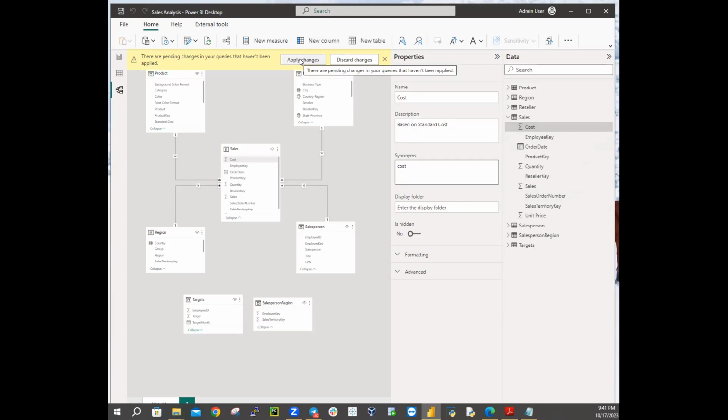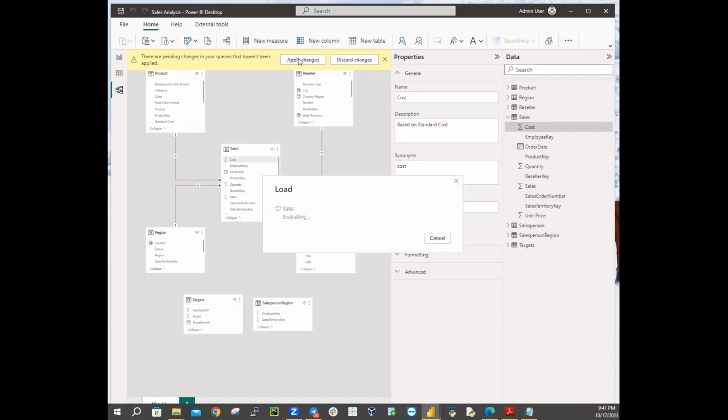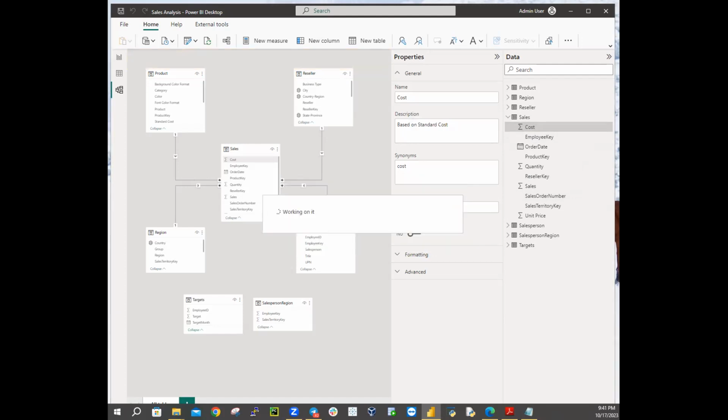Good. Click on apply changes if it shows on your own. Click on apply changes. Okay. Now select quantity column. I hope I'm not too fast.